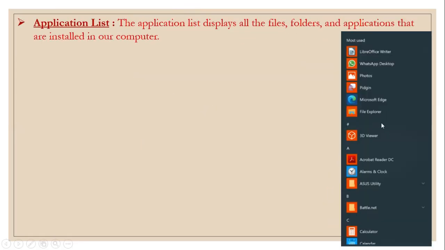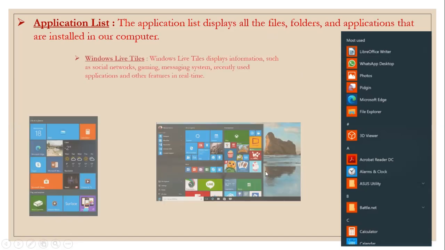So now, first I showed you, right, this is the application list. You can scroll it up and scroll it down, and you will get many more. So you can see A, B, C. This way it will continue till Z. Whatever applications, files and folders are installed on your computer, all can be seen from this place. Okay.